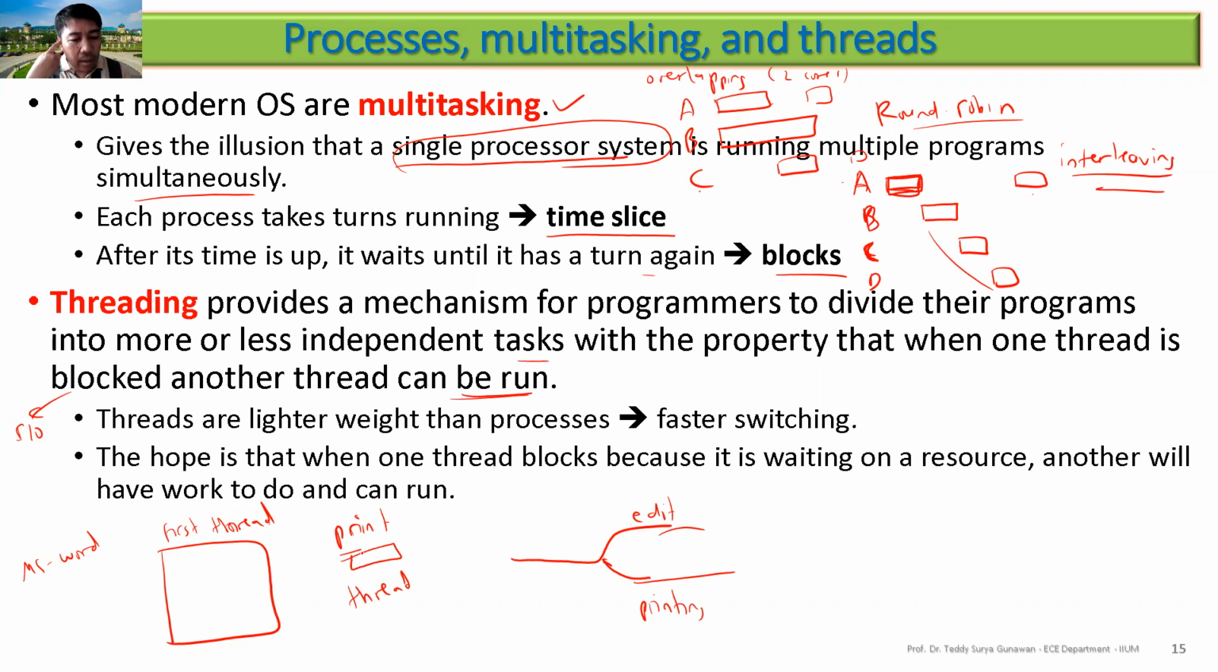So this is the first thread for editing, and this is the second thread for printing. Printing is an IO bound operation because it takes a longer time. But because we are creating 2 threads, we don't need to worry about waiting for the printer. If you don't create a thread, what will happen? While you are printing, you need to wait until the printing is finished. Then you can only edit. So that's the difference between one thread and multiple threads.